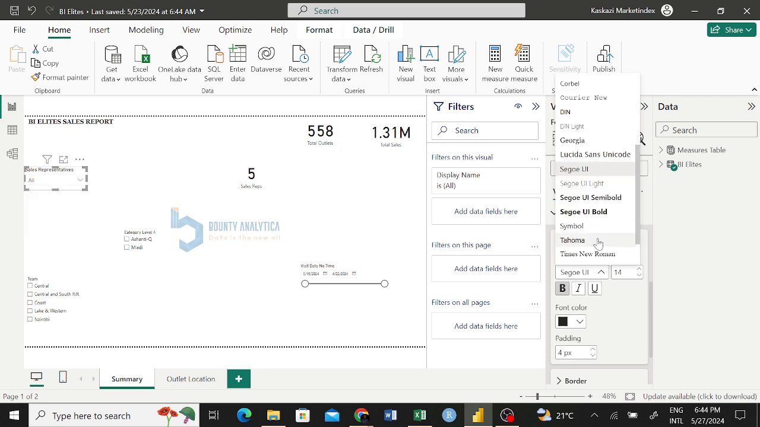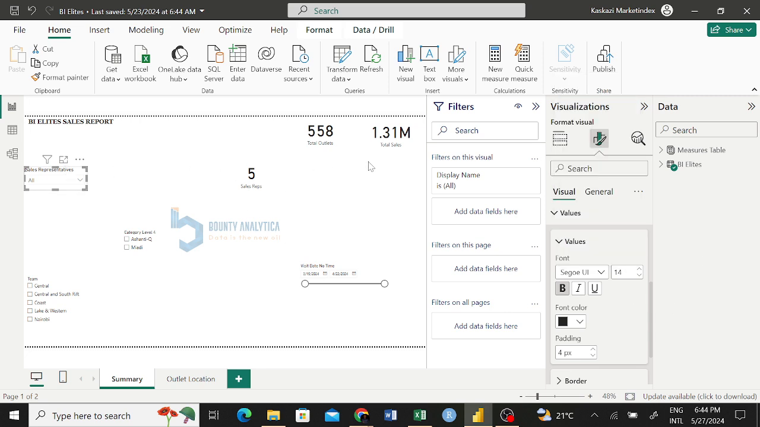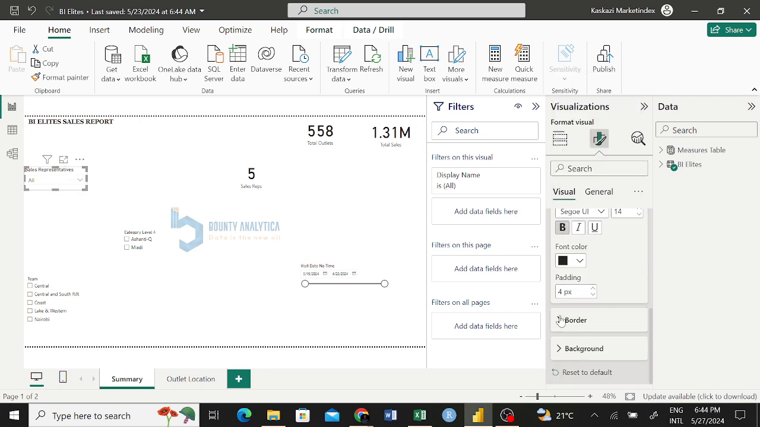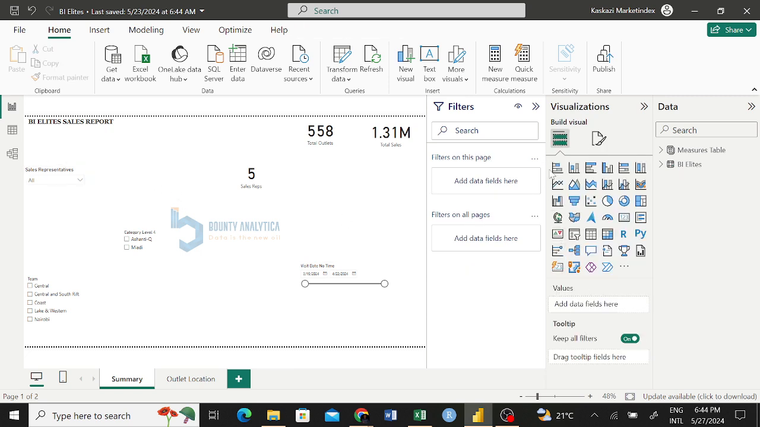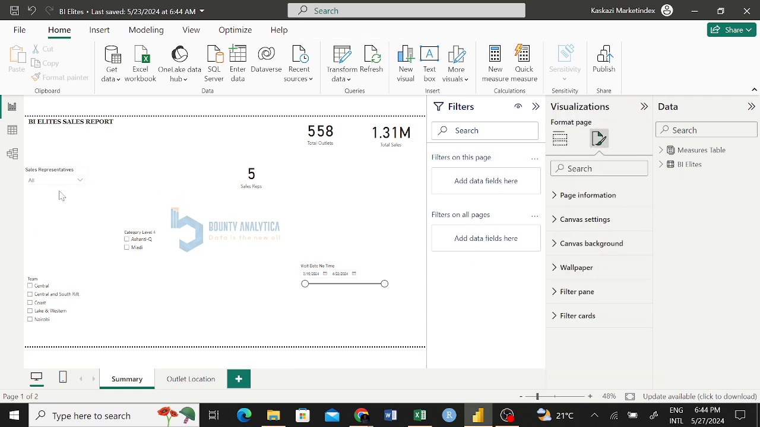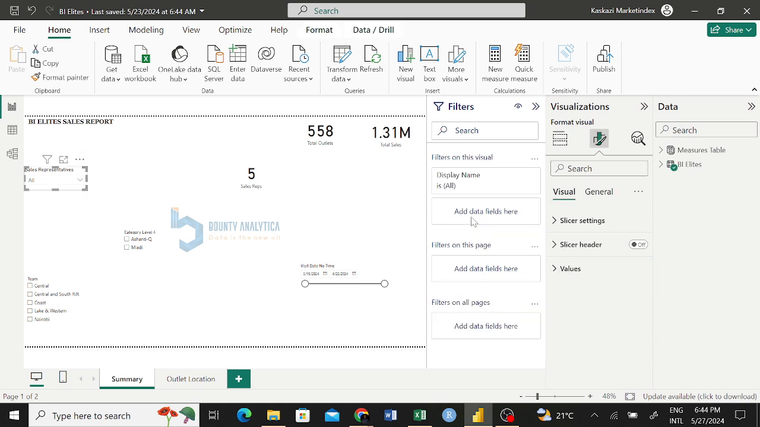If you want to put a specific font type, you can do the same. If you want a visual border, do we really need that? But let me see. Okay, so go back to this. Sorry, you have to select the slicer that you're working on.